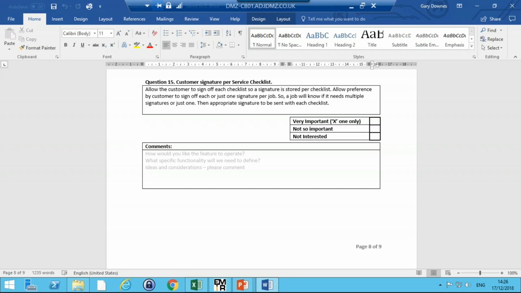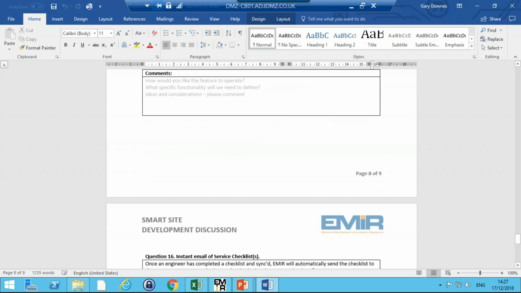So you could say on a particular job, this only needs one signature, or this needs several signatures, one for each checklist. Could be useful as well if you're going back and visiting several different days, and you can then capture sign off for the work done each day in terms of the checklist that's been filled in. We would then obviously have to capture several signatures, and we'd have to stitch it together so that when you send out a checklist report back to the customer by email, it would attach the appropriate signature to the appropriate checklist. But it's all perfectly possible. If you think it's important enough for SmartSite to do, then again, please let us know.